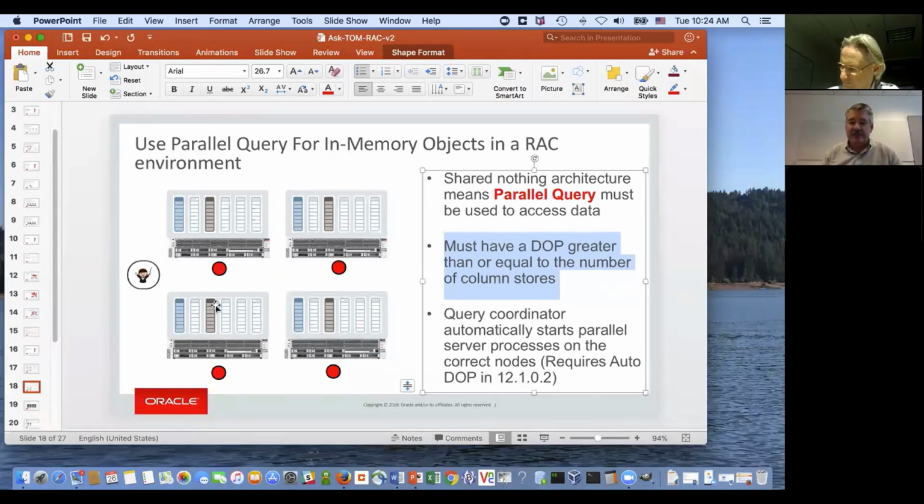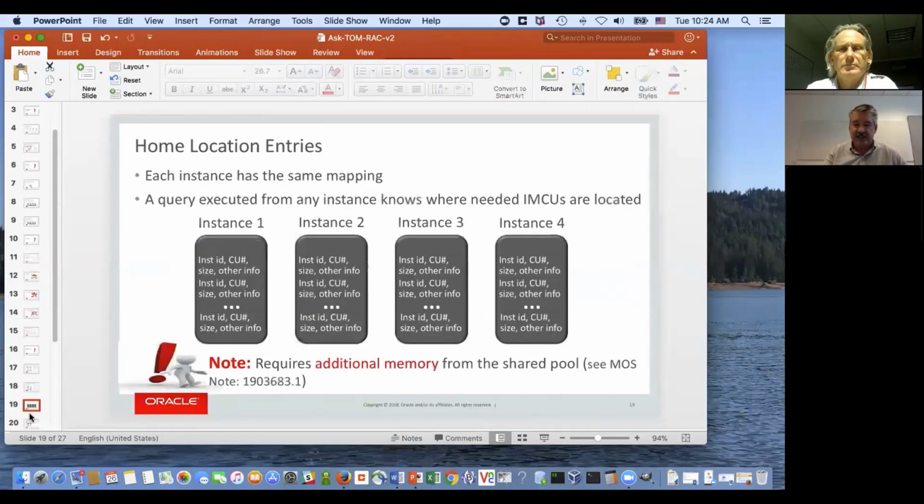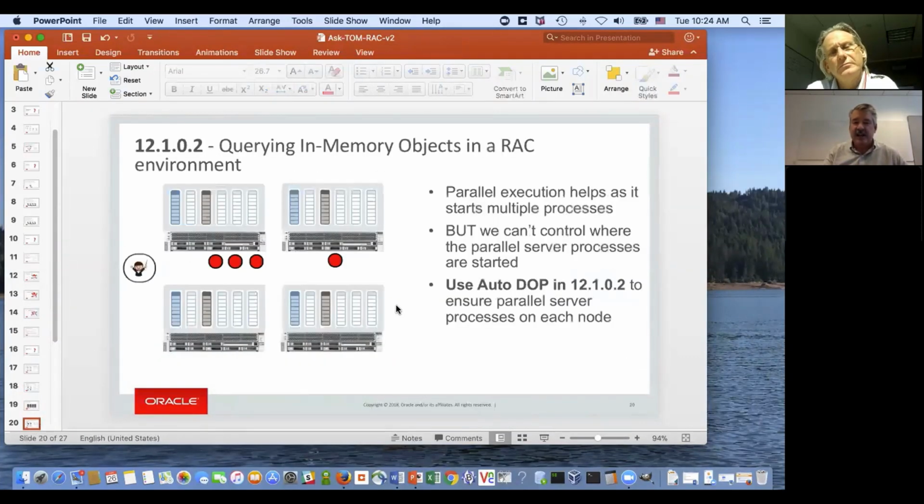So that brings up a conversation about how we set the DOP. Again, this is a parallelism issue with Oracle Database, and so we just have to honor how parallel query works. There are two ways to do that. You can either set it manually, at the segment level or at the statement level, or you can use auto DOP. I'm going to come back to that in a second.